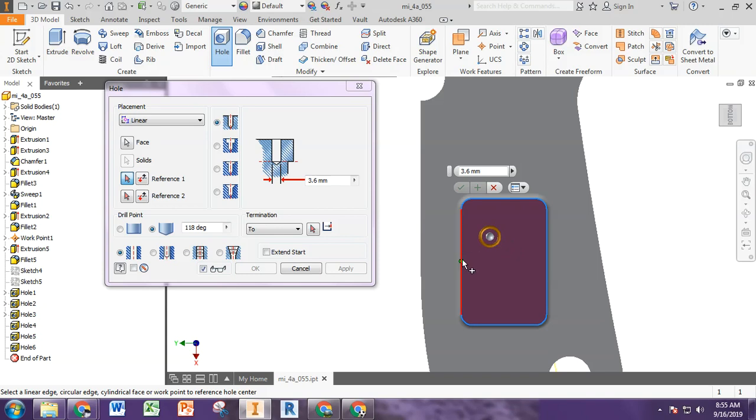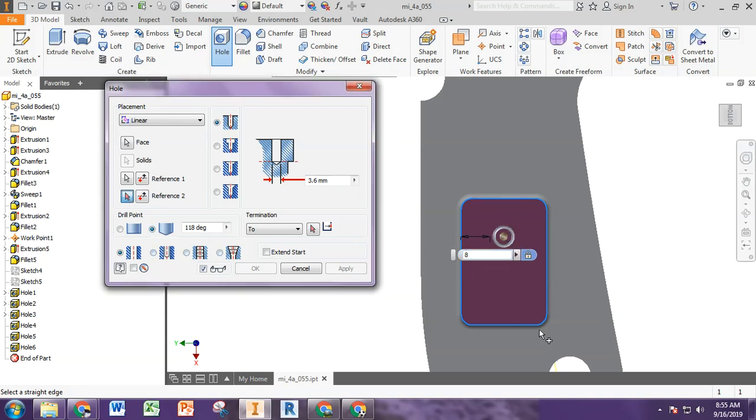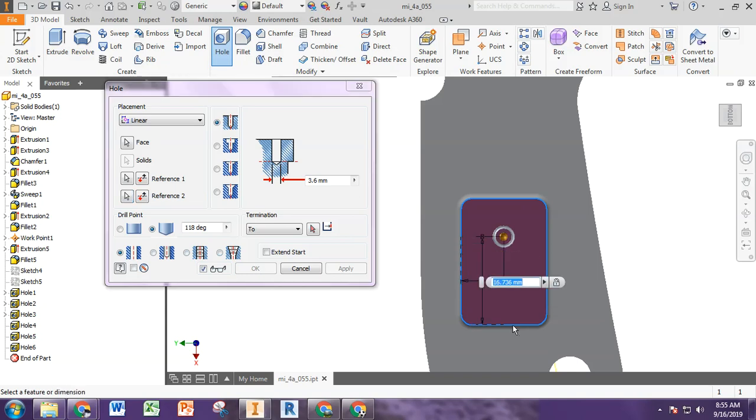So we're going to pick for reference 1 one of these longer faces. It doesn't matter which one's reference 1 and reference 2 though. So the distance here is going to be 8 millimeters away from that edge, which you can see places it in the center. And now you can come over here and click one of the shorter edges for reference 2. And we want that to be 12. And you can see that places this hole right in the middle.